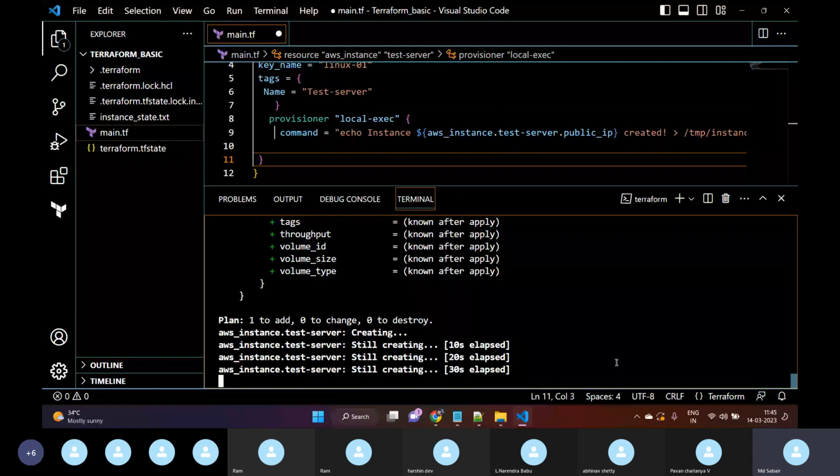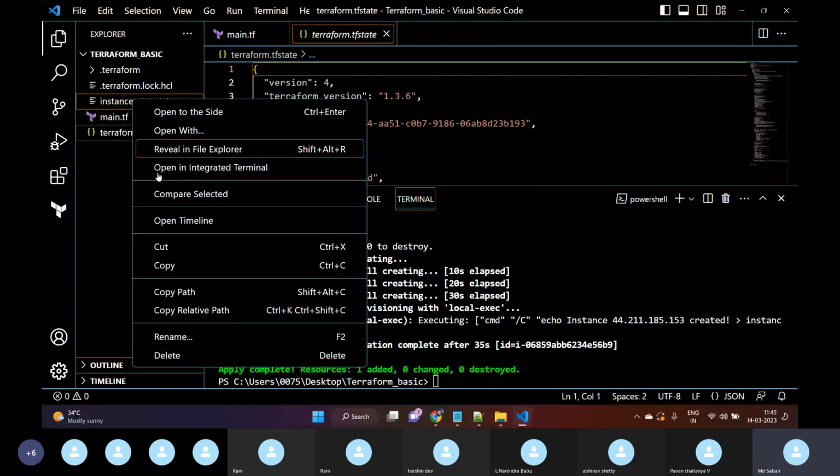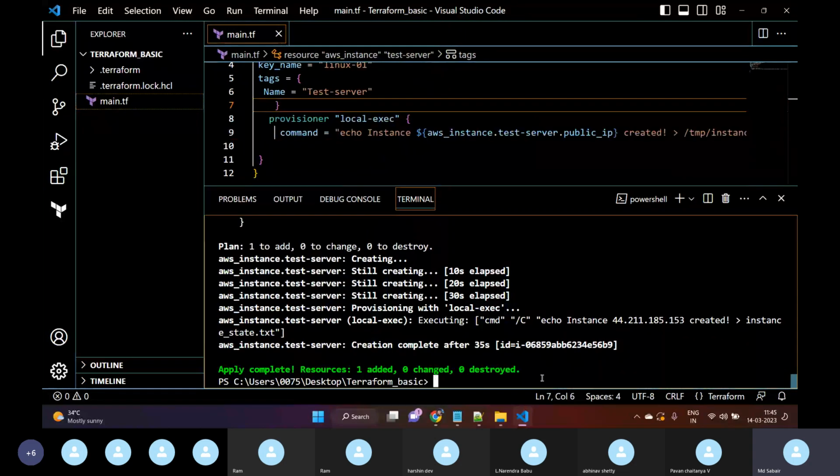Oh, I did not save this. Let me save this. Okay, let me delete these files again. Okay, this is saved, right? Yes. Now let me try to execute. Basically, this should throw some error.